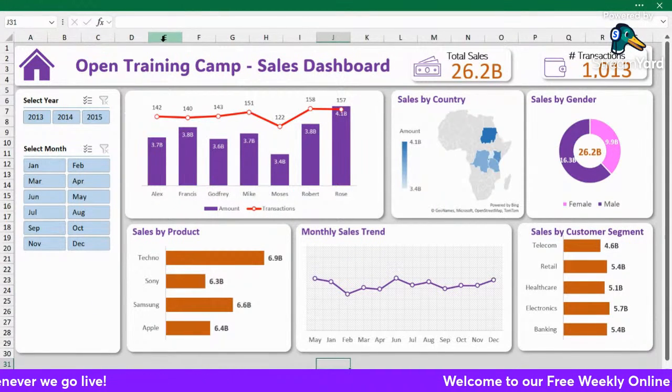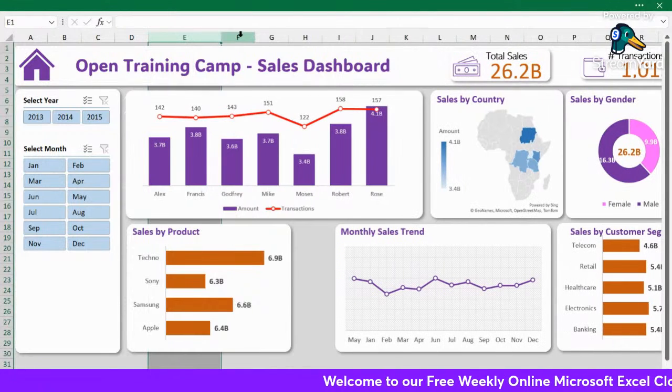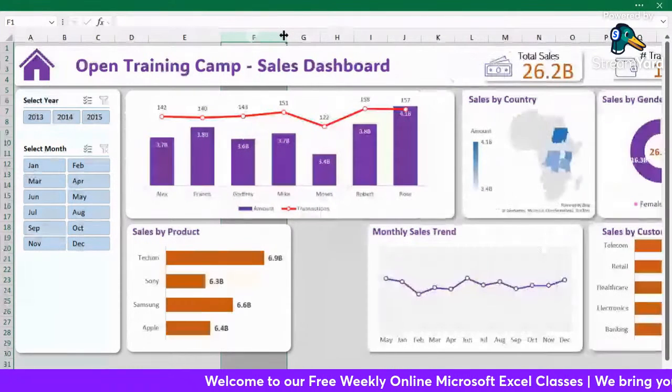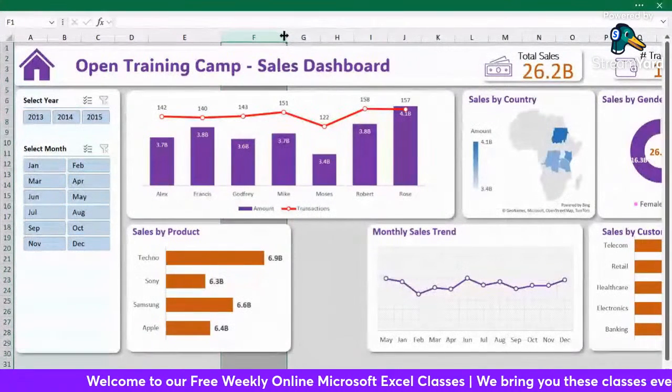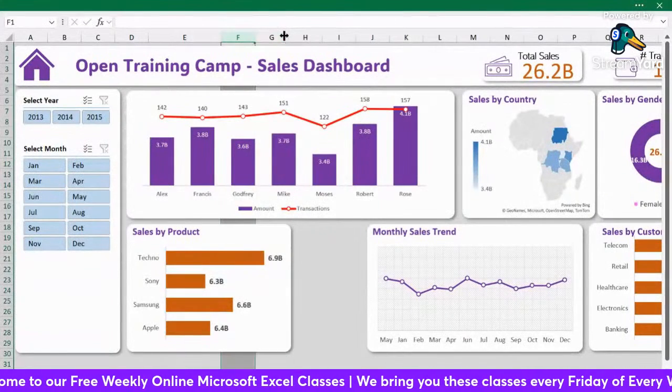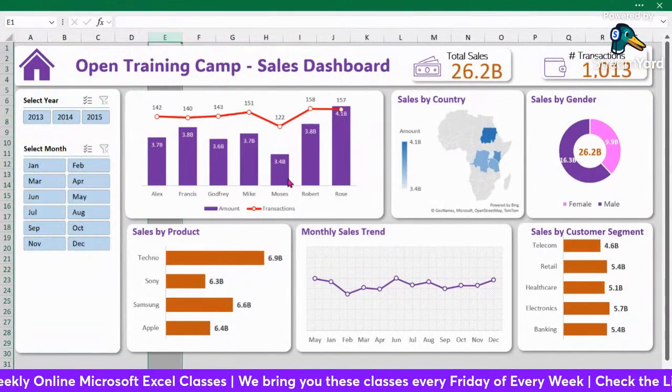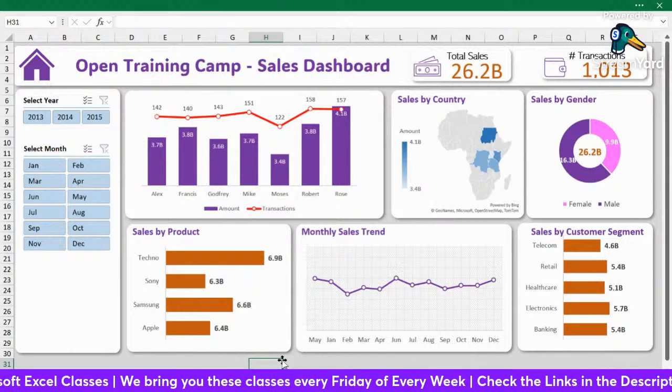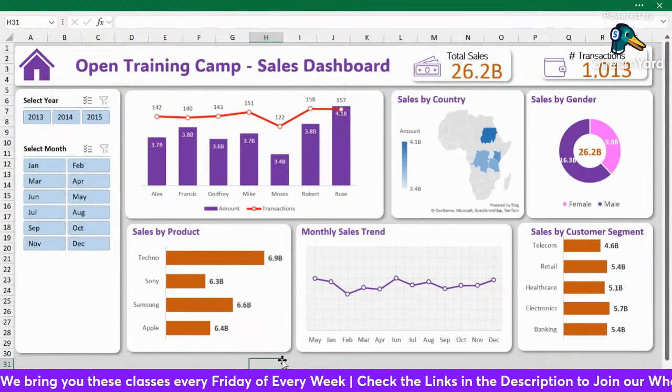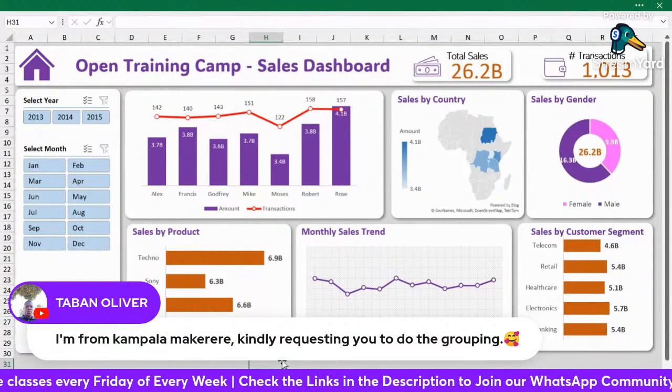Once you do that, and then you enlarge any of these, you can see the ones that you haven't done the formatting on will move, but the rest will remain in position. Let me hope that Taban and Oliver, this gives you an idea on how to do that. Taban and Oliver, you can confirm in the chat. I believe that was the question that you had.